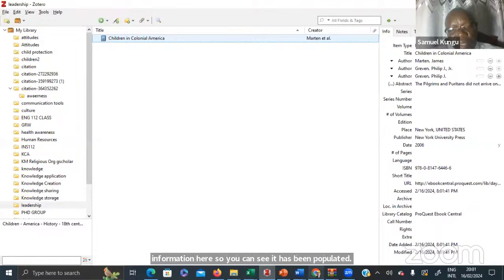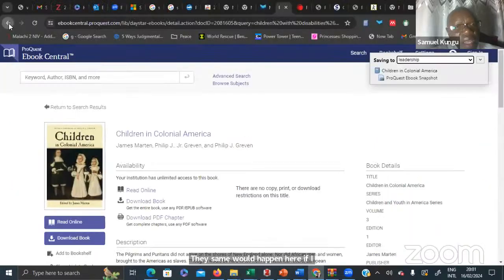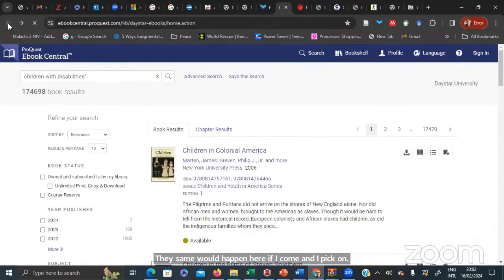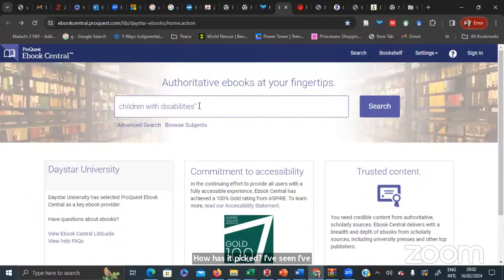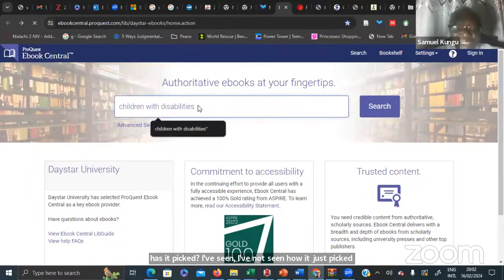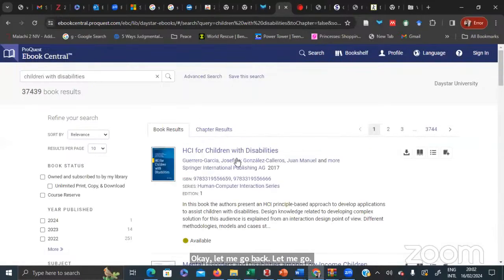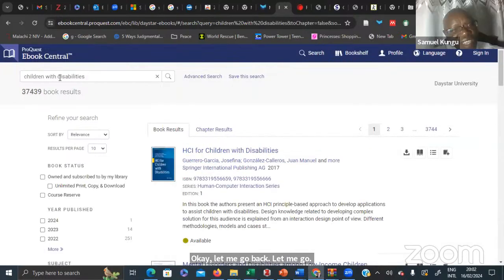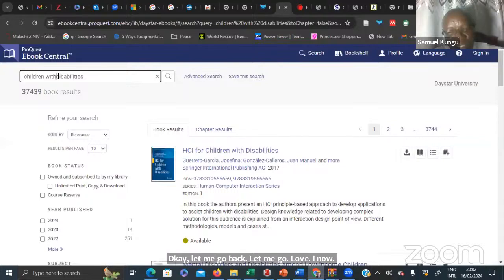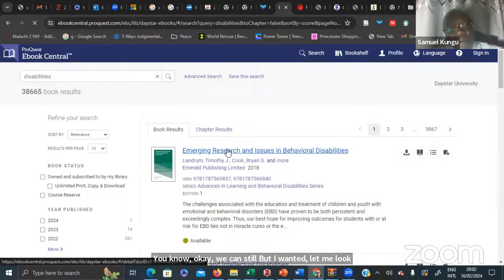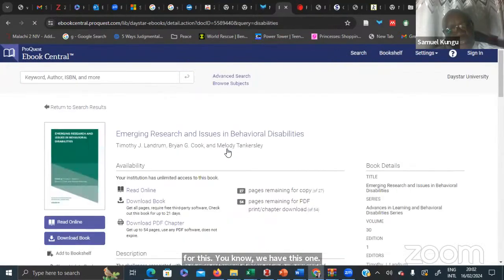The same would happen here if I come and I pick on it. How was it picked? I've not seen how it has picked. Okay, let me go back. No problem. Oh, this one is HCI. I didn't want it to be. Okay, we can still use HCI, but I wanted, let me look for disabilities. And now we have this one. This is the book. Maybe I have picked that book.